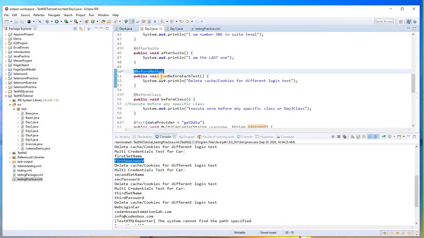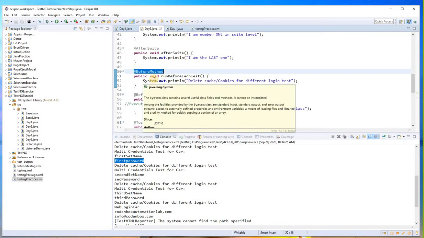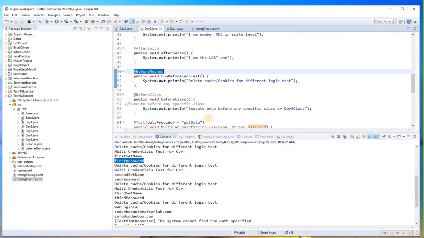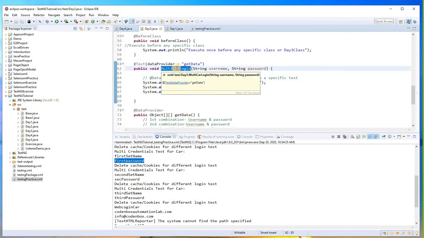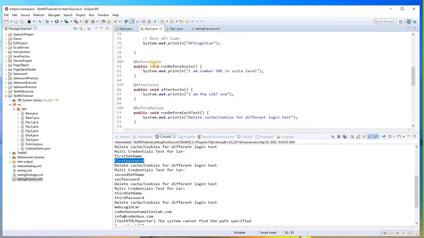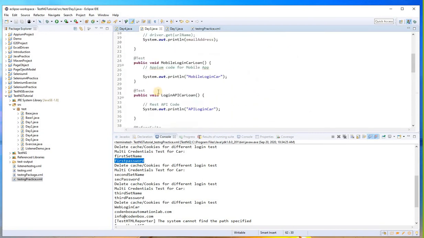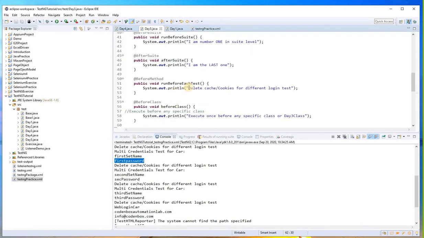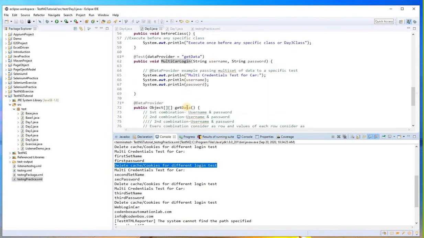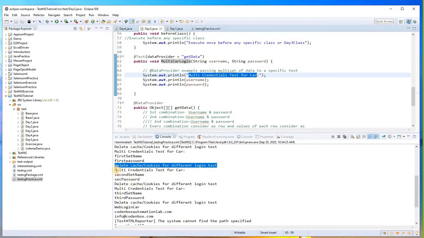So if you have 5 test methods, it's going to run 5 times before each. So that's why this multi-car login method runs a second time. Before it runs the second time, this one runs first. Where is the before method? The before method, so that's why this printing statement comes over here. So this one runs again, and then for the second time, this method runs again. So this is the output printing statement.